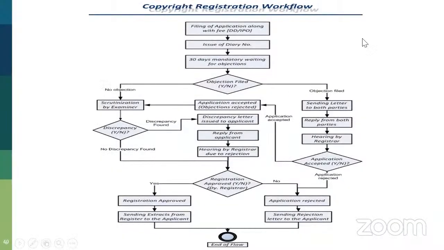So this is the flow where one can file the copyright. Once you file the copyright and pay the amount, you'll be given a diary number. That is a unique number for your application. And there is a mandatory 30-day waiting period for objections. If there is any objection, they will send you an objection letter. If there is no objection, it will go to the next stage, which is called scrutiny by the examiner. Okay. And when there is an objection, they will send a letter to both parties and get a reply from both parties, and they will decide to whom the work belongs.